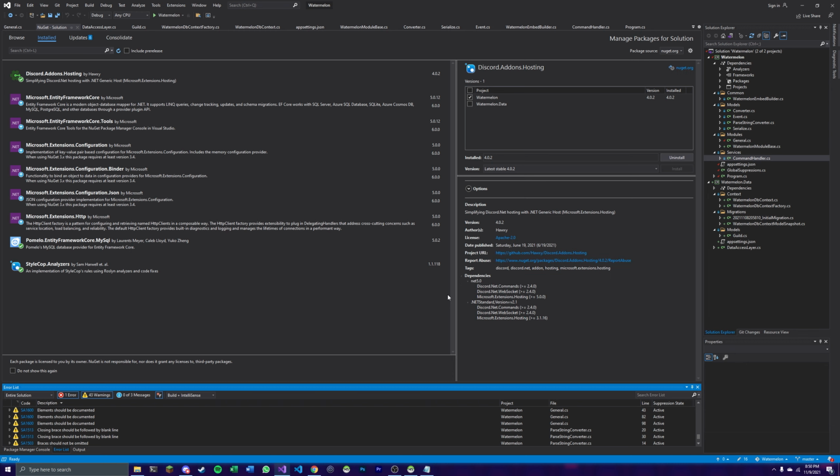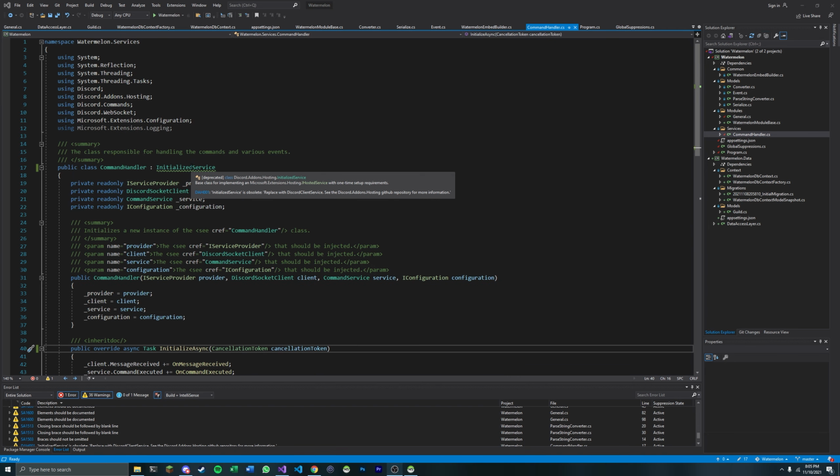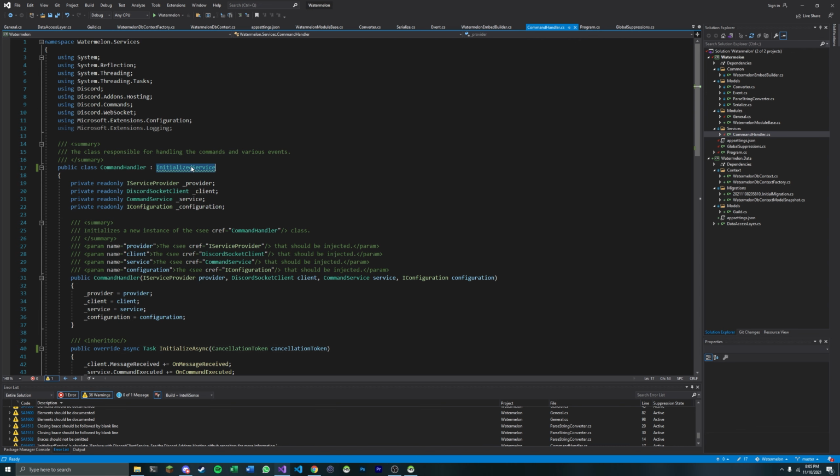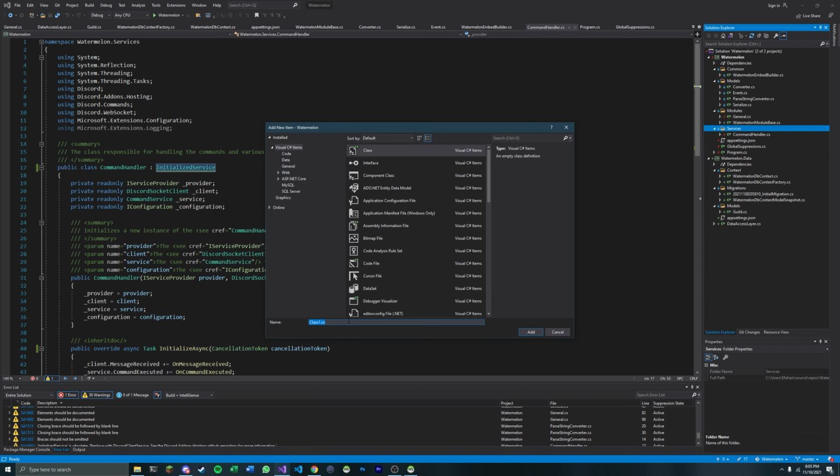Now let's take a look at our command handler. As you can see, now we get a warning. Now we get this warning because in the newer versions of discord.addons.hosting, we have to change things up a little bit. And here we can immediately start putting to use what we've done with our custom module base as well. Make a custom version of initialized service, or in the newer versions, Discord client service. To do so, right click our services folder, press add and press class. And in here, we will create a watermelon service.